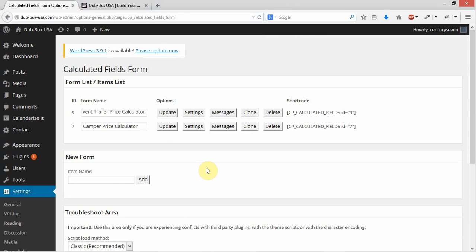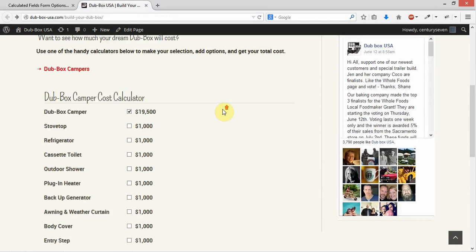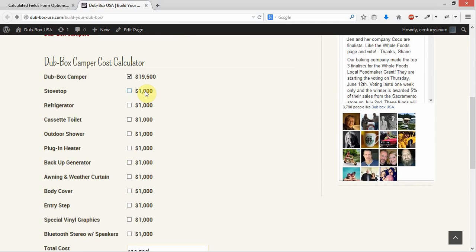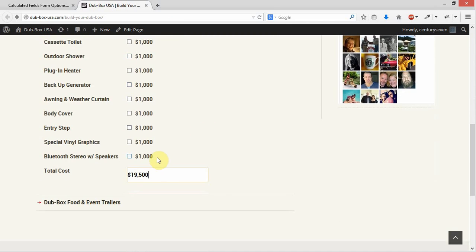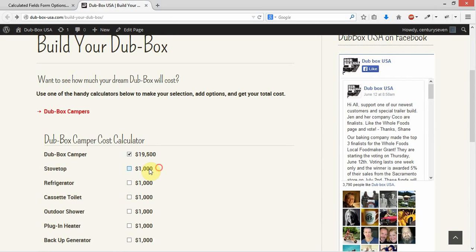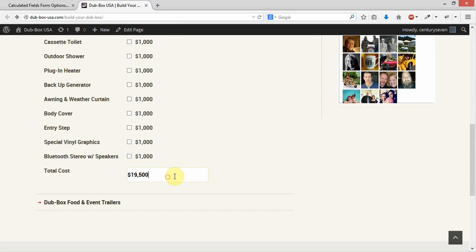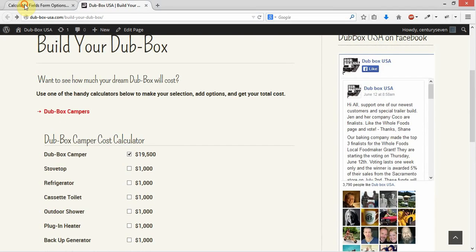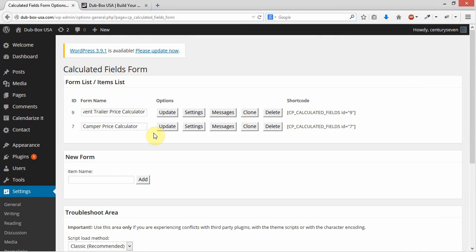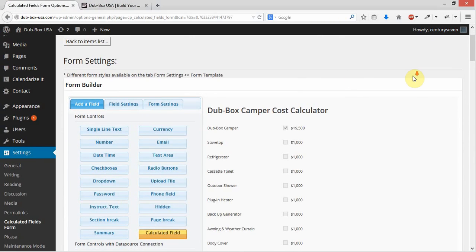So to change these, right here I've got the camper price calculator up. Now let's say that the stovetop was $500 and I wanted to add another item down here right below that. So I need to change the value on this item, and I am also going to add another item down there below that. So the process, first of all, for changing an item, I'm going to choose the calculator I want, which is the camper price calculator. I'm going to click settings, and that's going to bring me into the visual edit field.